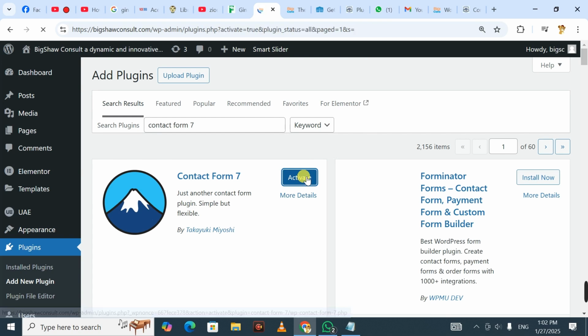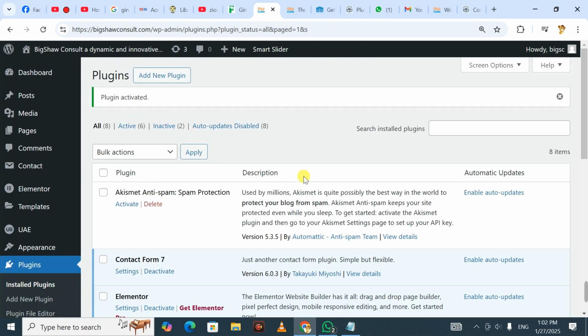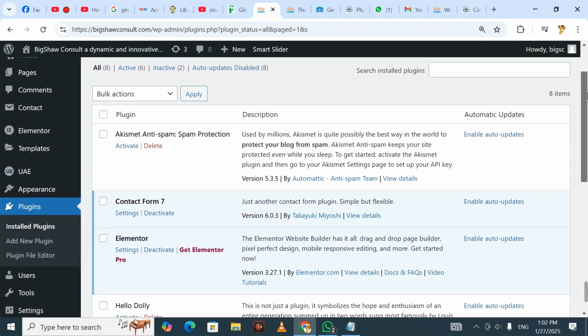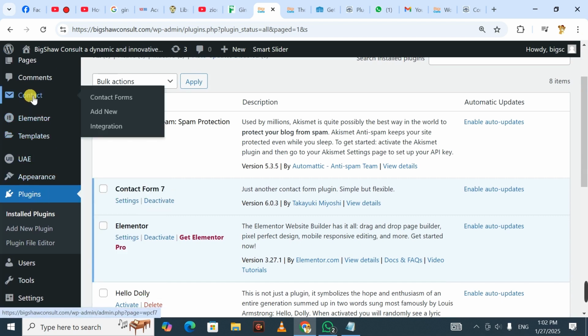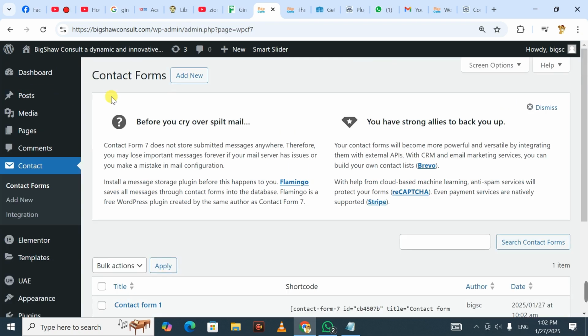And like I told you, these things are so practical. And trust me, when you follow my tutorial step by step, you're going to create a nice and appealing form. Once you have activated your plugin, on your right here, you're going to have a section of contact. This is a new section, contact. So you're going to click on contact forms.